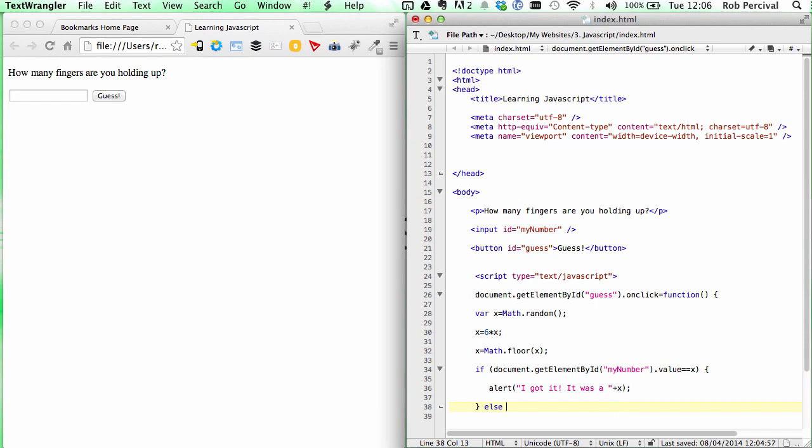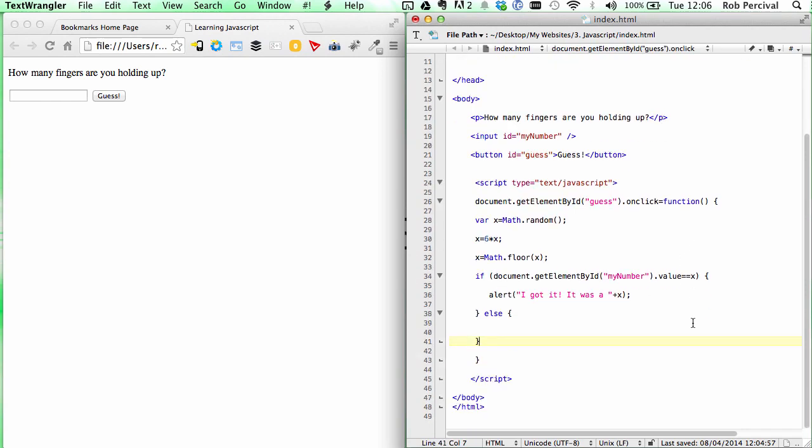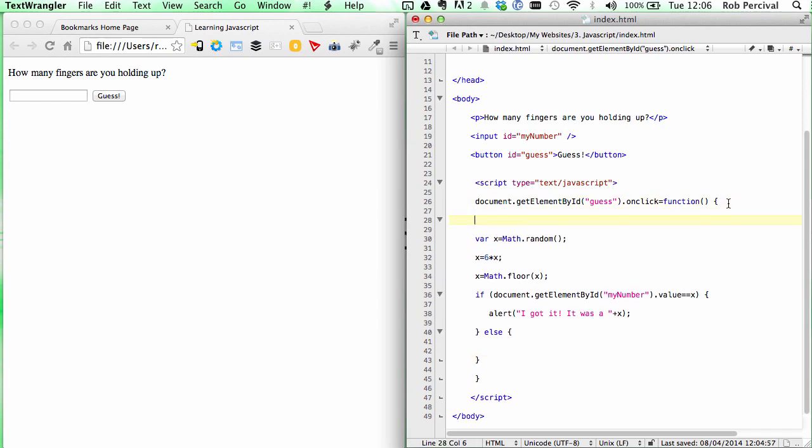Now what if the computer didn't get it? We want some code there. So this is just going to do that whole thing once. What we want to do is to loop this round and round until the computer gets it right. So let's put this all inside a while loop. In fact, I think we need to do some indenting here.